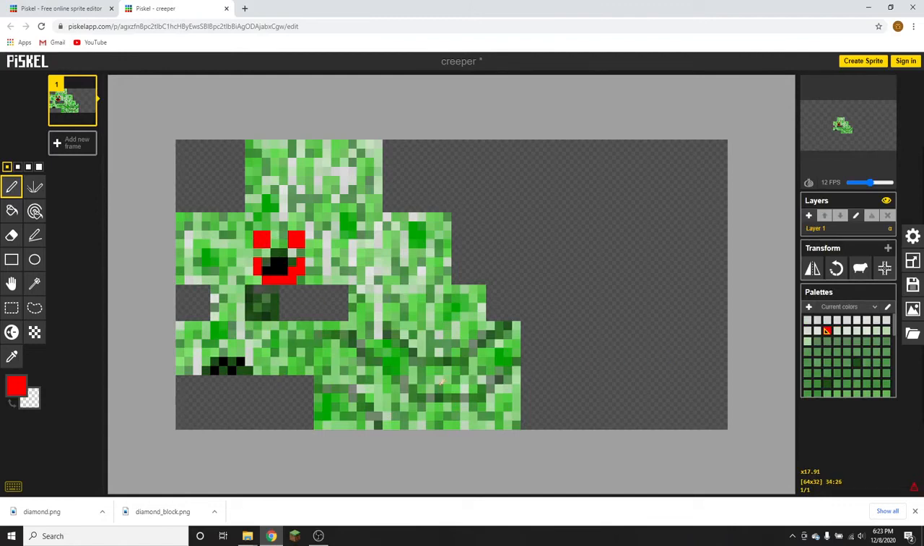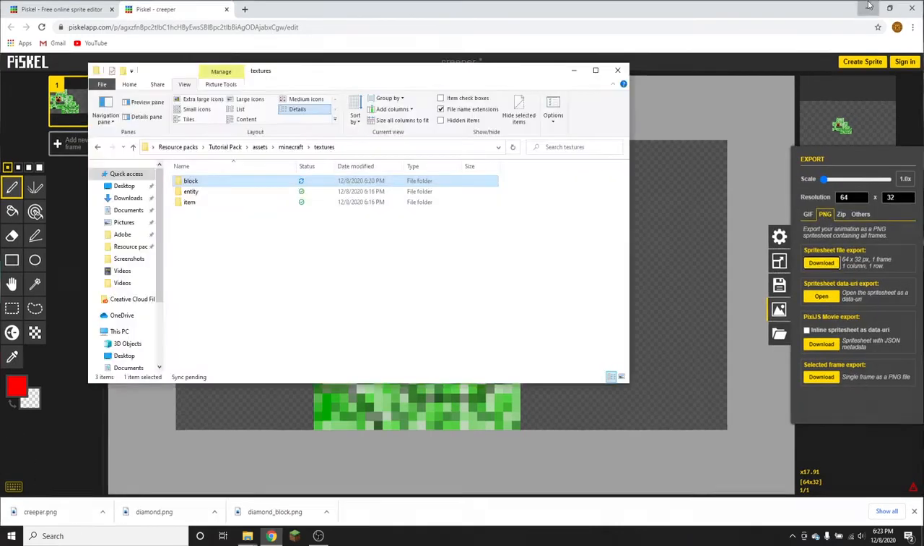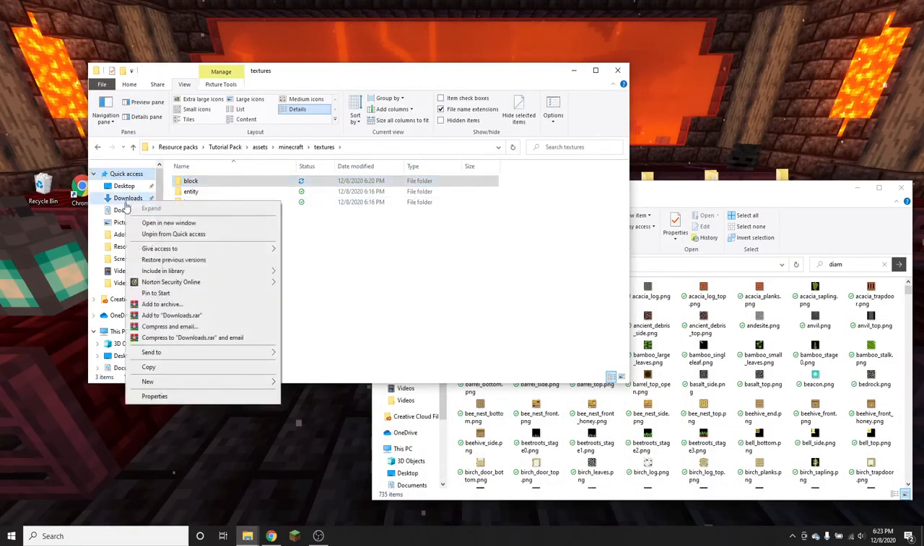And then you can export this too. And make sure, again, that it's a PNG. It does need to be a PNG. So then you can close this again, and I'm going to reopen my downloads folder.